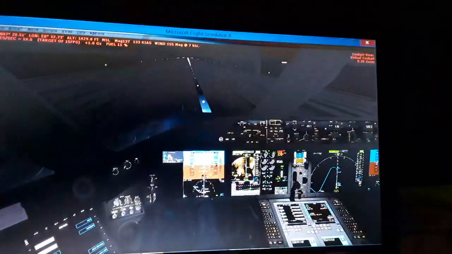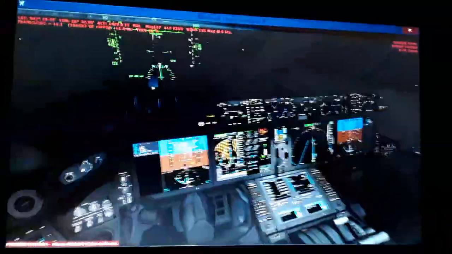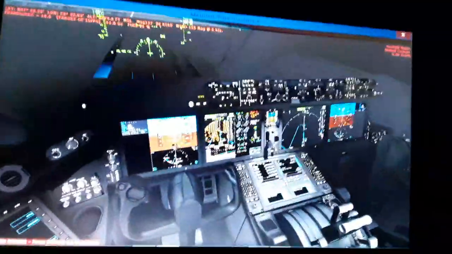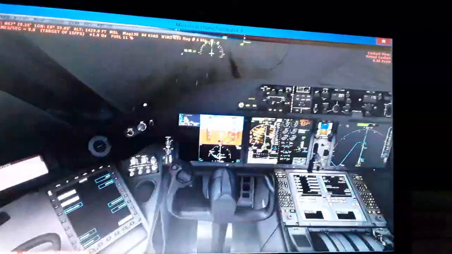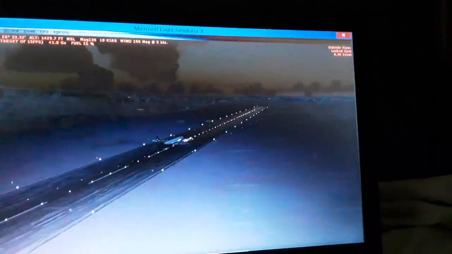So touchdown, beautiful, beautiful touchdown. As you can see, parking brakes and full reverse idle thrust, full reverse thrust, and align with the rudder pedals again with the center line, as you can see. So we have this beautiful touchdown, fully aligned with the Boeing 787. This is where we are. We have a long time also to go.